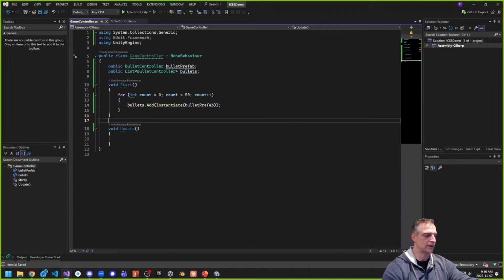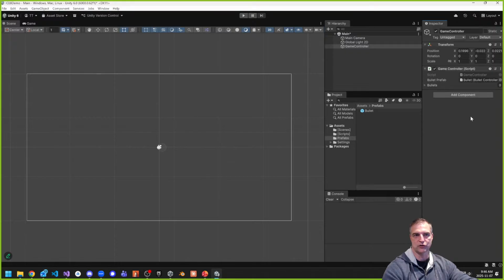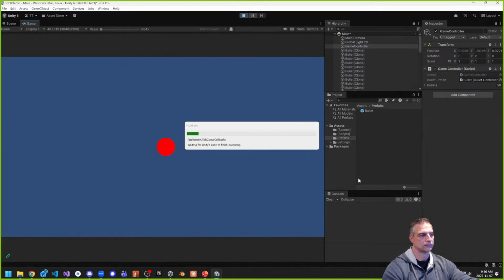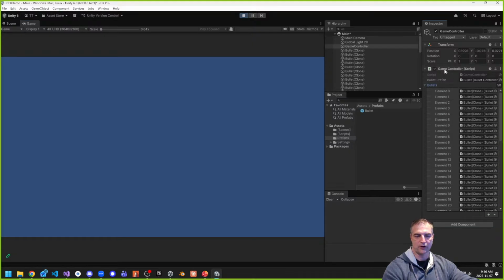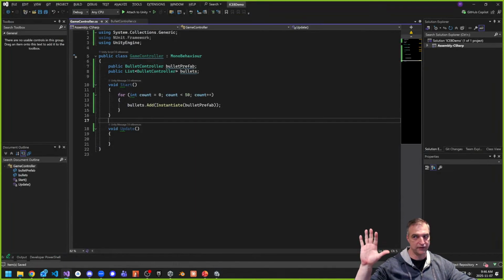Well, if I was to save this, go back to Unity, and start the game, the controller is going to trigger my game controller script, which should load us up with a bunch of bullets. Let's see what happens. So if I do that, you see a bunch of bullets, they all moved at the same time. And there's now 50 bullets, there they are, and they're part of that list. Are you with me in terms of how this works? Any questions so far? This is just a demo.